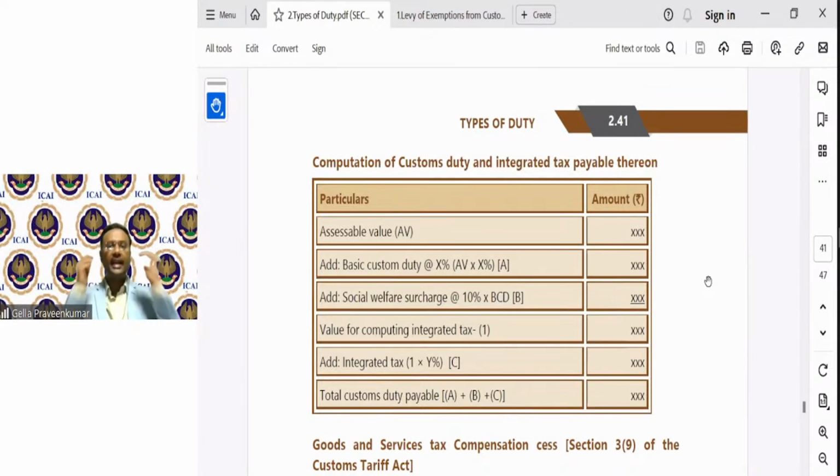Computation of customs duty and integrated tax payable thereon. This is a format that comes in the examination. Please wait and watch: 4 marks, easy to score. The valuation chapter with this chapter carries 6 marks. How to clear your exam? I'm giving a strategy.